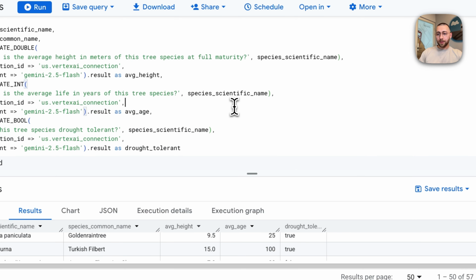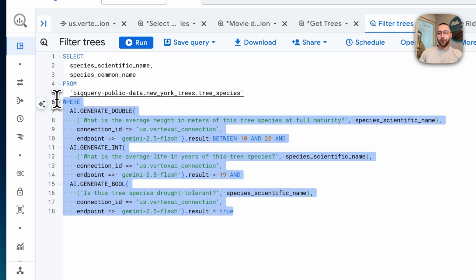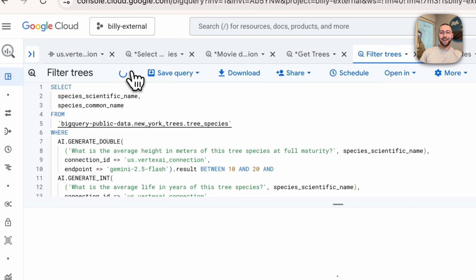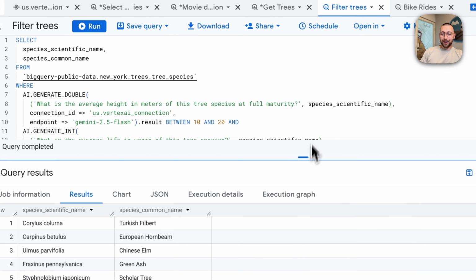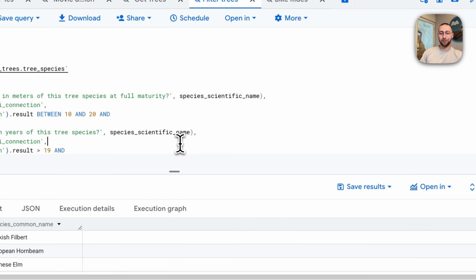And I can take each of those queries and just put them in the where clause. So to do exactly that, let's say I want to find trees that are going to be between 10 and 20 meters tall, because, got to find the right height for a tree. But trees that will live longer than 19 years, got to protect that investment, and also drought tolerant to continue protecting that investment. And here we've got this list of trees. They're just sorted in any order, but I could have a Turkish filbert, I think, or a green ash. I'm sure all these trees would be wonderful. Maybe I'd have to add more parameters if I want to filter more.